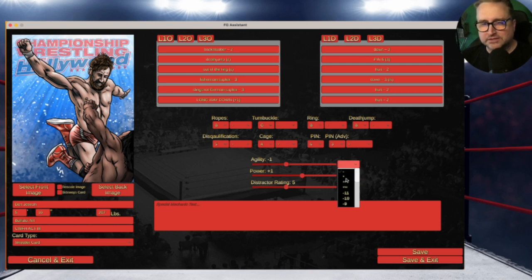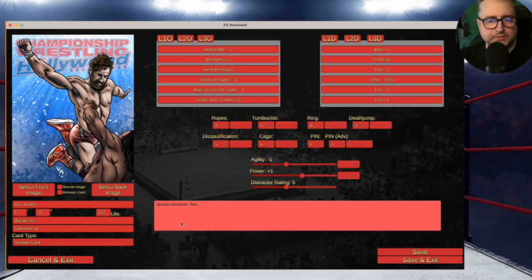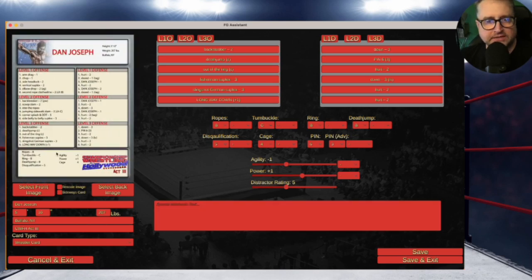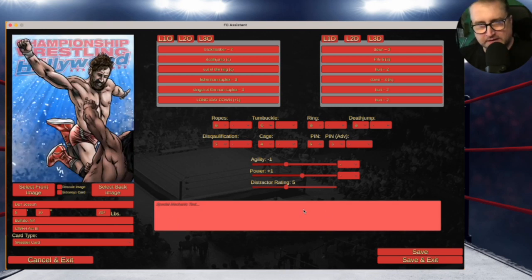One thing I should mention is the agilities also have all of these little additional fields, just like the ropes and the cage and all that kind of stuff. Down here at the bottom, there is a special mechanic text. This would be if Dan Joseph had an alternate finisher, so there'd be an asterisk here and then some wording down at the bottom of the card. Dan Joseph doesn't have that, but if you have a wrestler that does, you can enter that here.